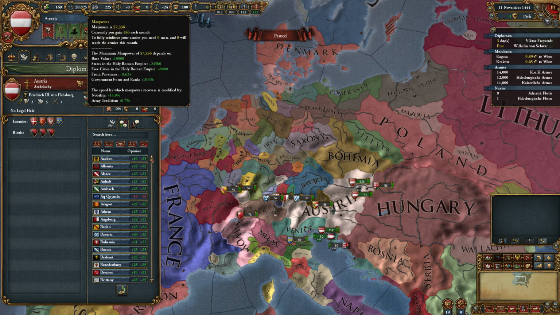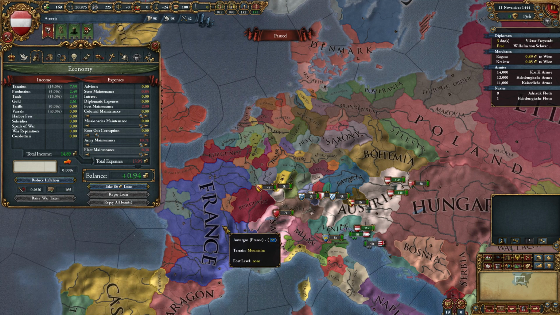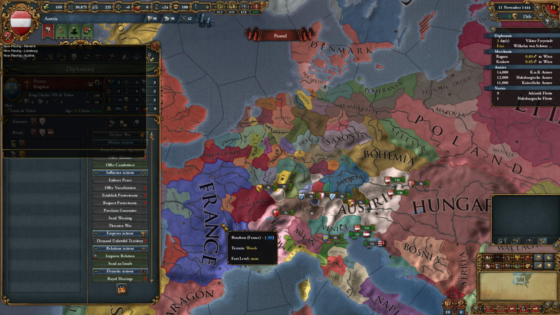I mean, look at this. You have almost 500 manpower per month. As Austria, who has, what, 165 development. I mean, look at France. France has something around 400, 350, and they cannot get to this.